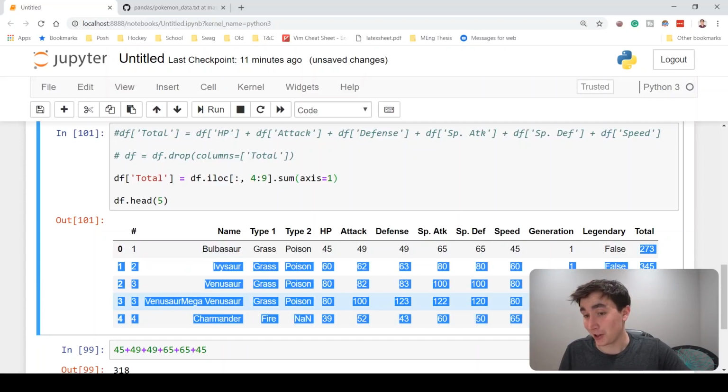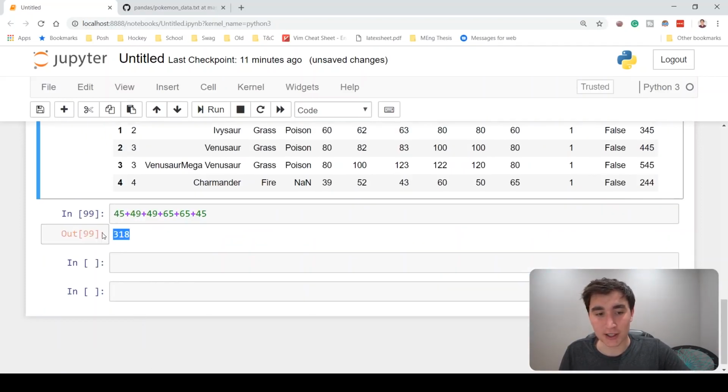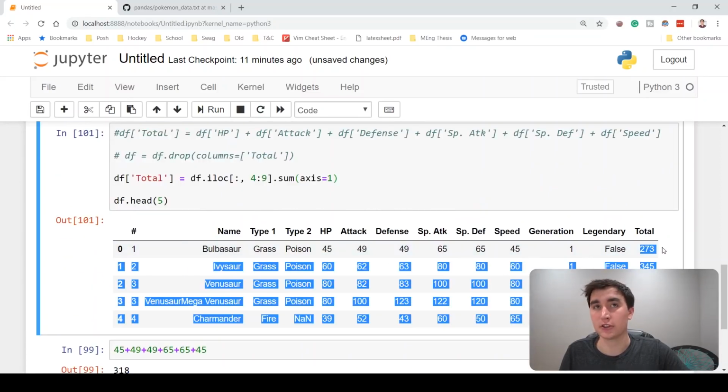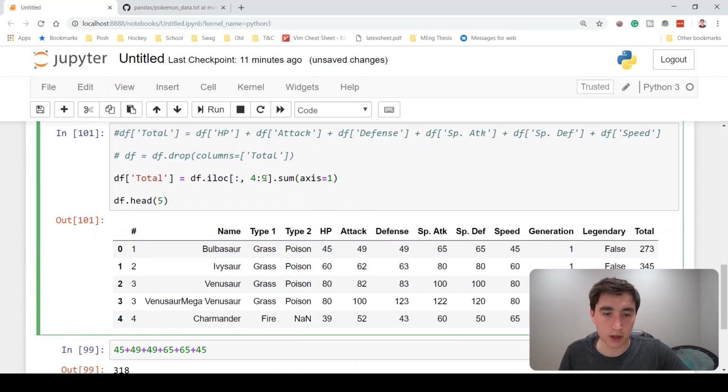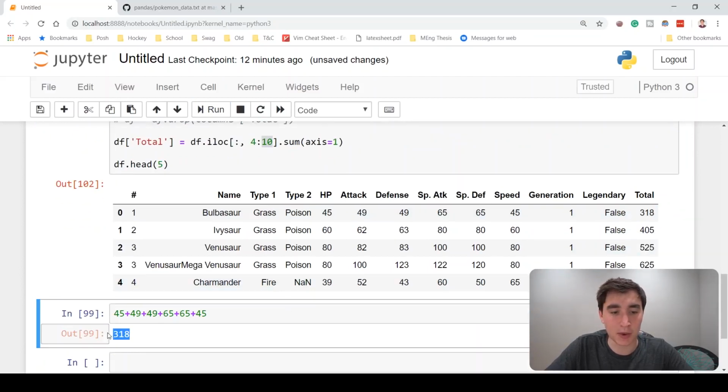One thing you might have noticed, I don't know if you caught this, but because I have this 318 down here, I realized that this 273 is actually wrong. So that's why it's good to make that check. The error I made was that it shouldn't end at 9 if we want to include speed. It has to go to the next one, because the end parameter in lists and numpy is exclusive. So 10th means the 10th column is the first one we don't include. So I rerun that, and now you see that the totals are correct, as we did the math down here.